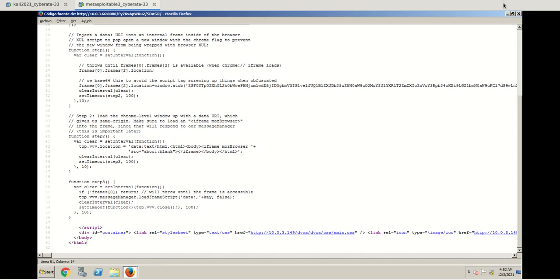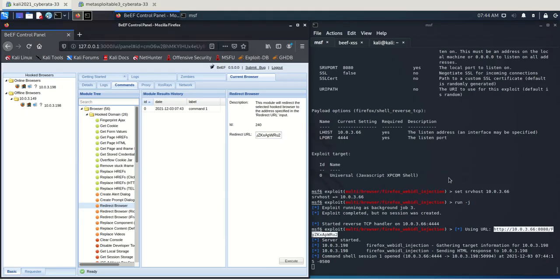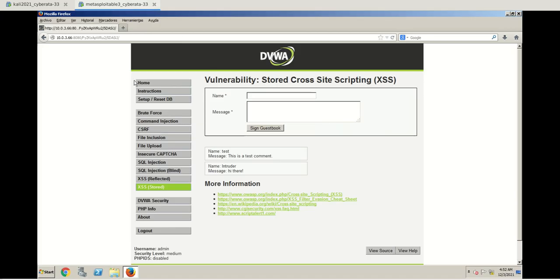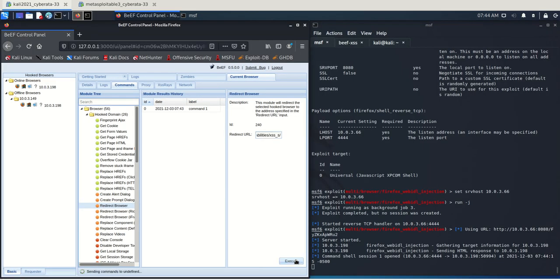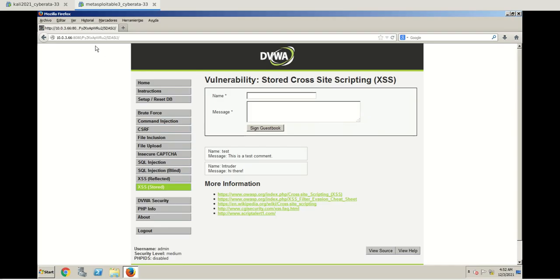The important point is that if we go to here, we have our shell session, and we can again redirect to DVWA and execute. Come on, come on.